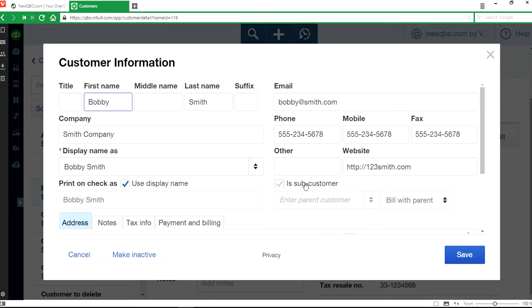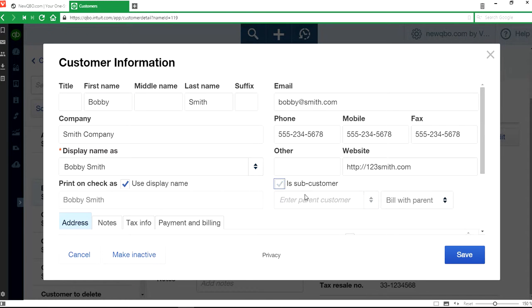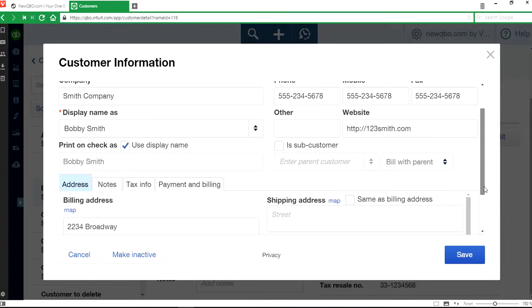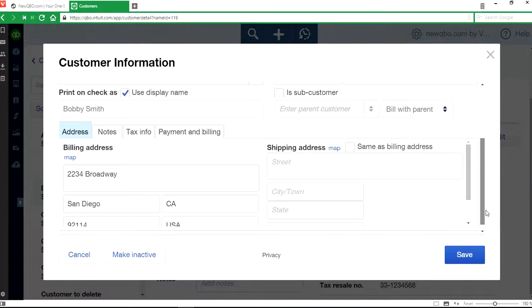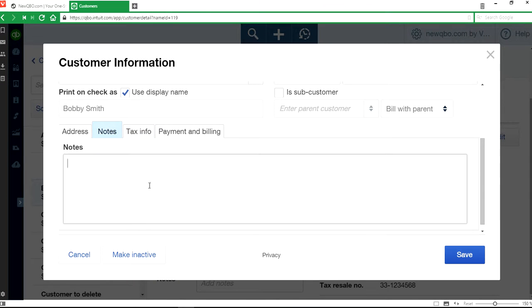If this is a sub-customer, you have to do it here manually and select a customer like this. Same thing with this one. And if this is taxable, then you have to come here and make this customer taxable, so you have to do that manually. Other than that, it will import everything. And the notes, if you have notes, you can't import that one either.